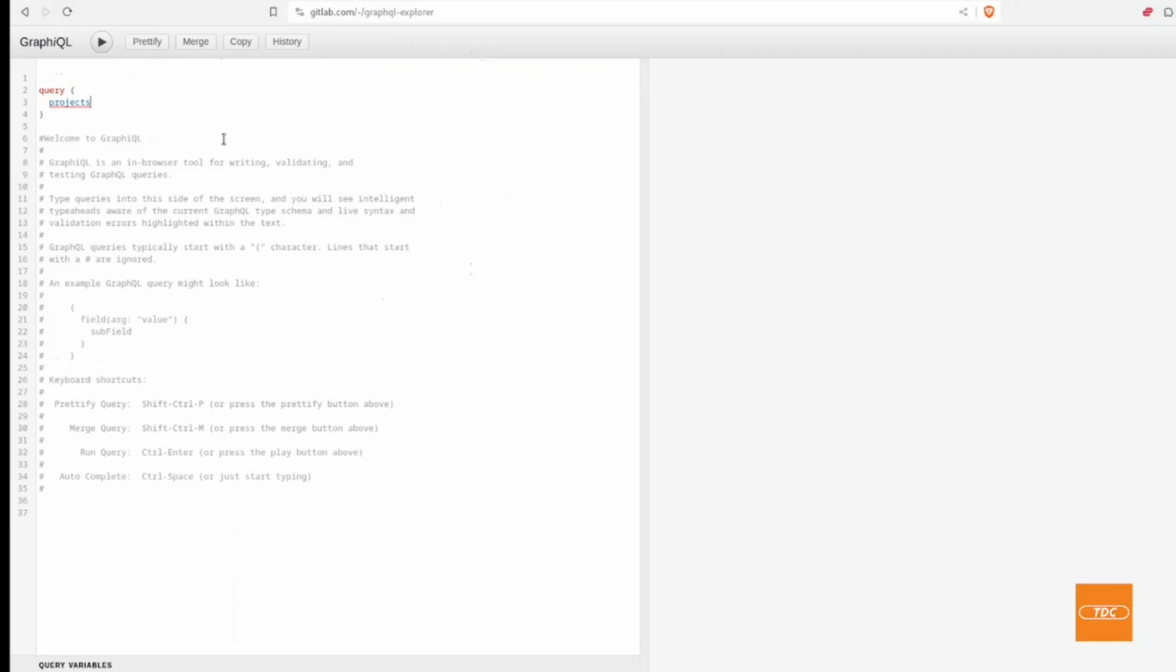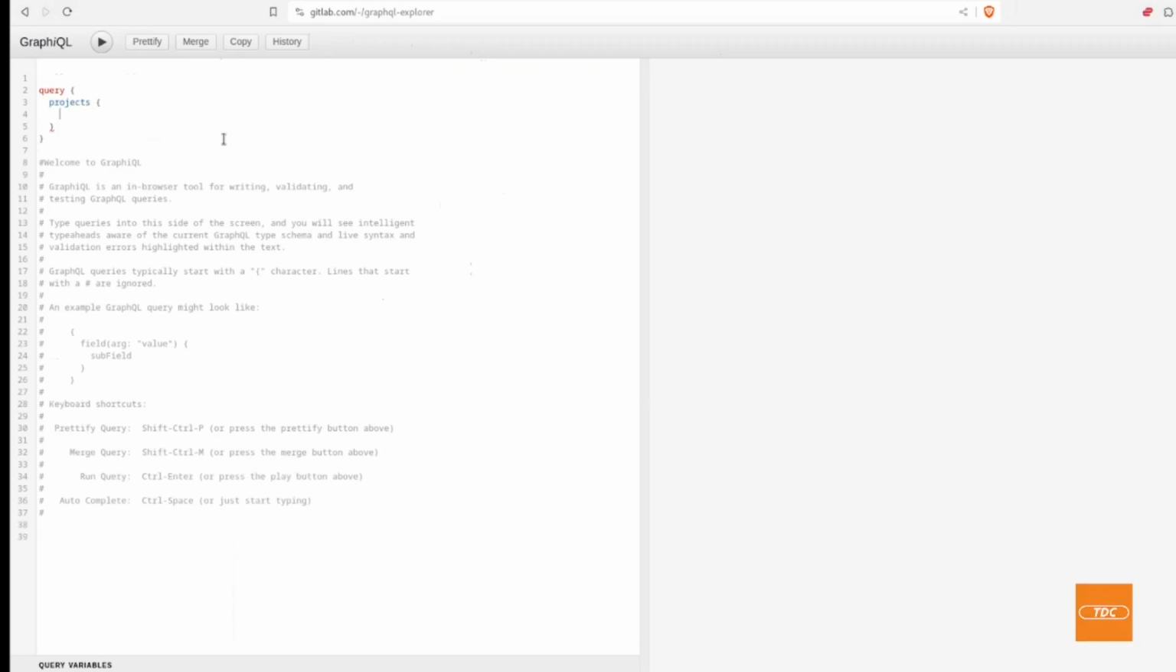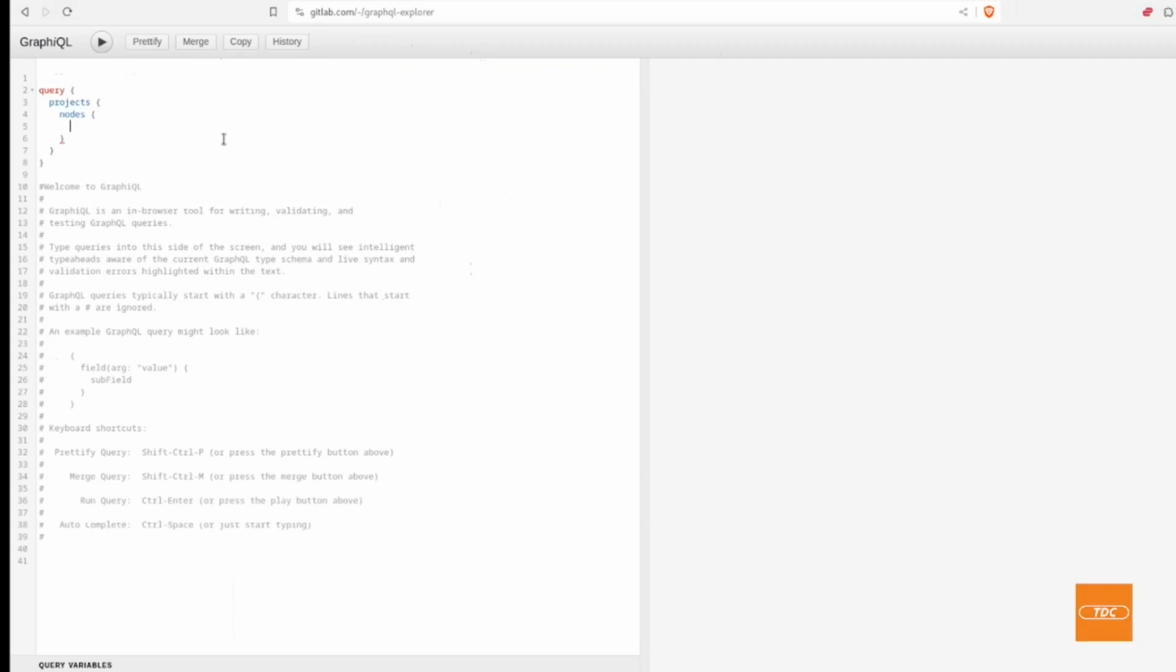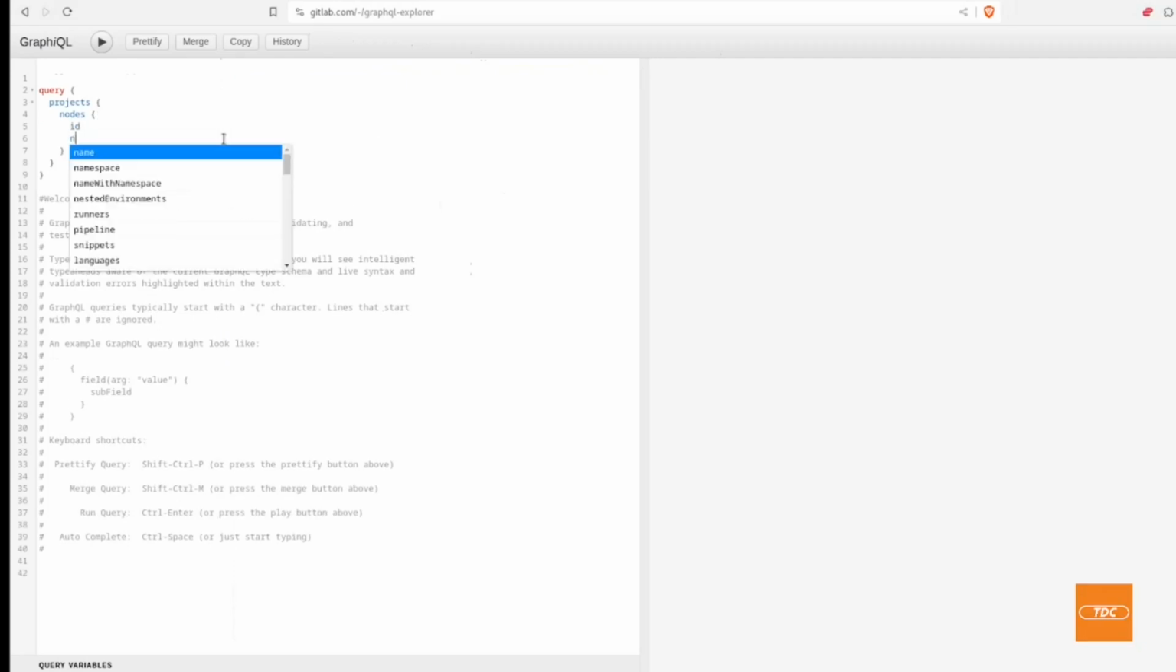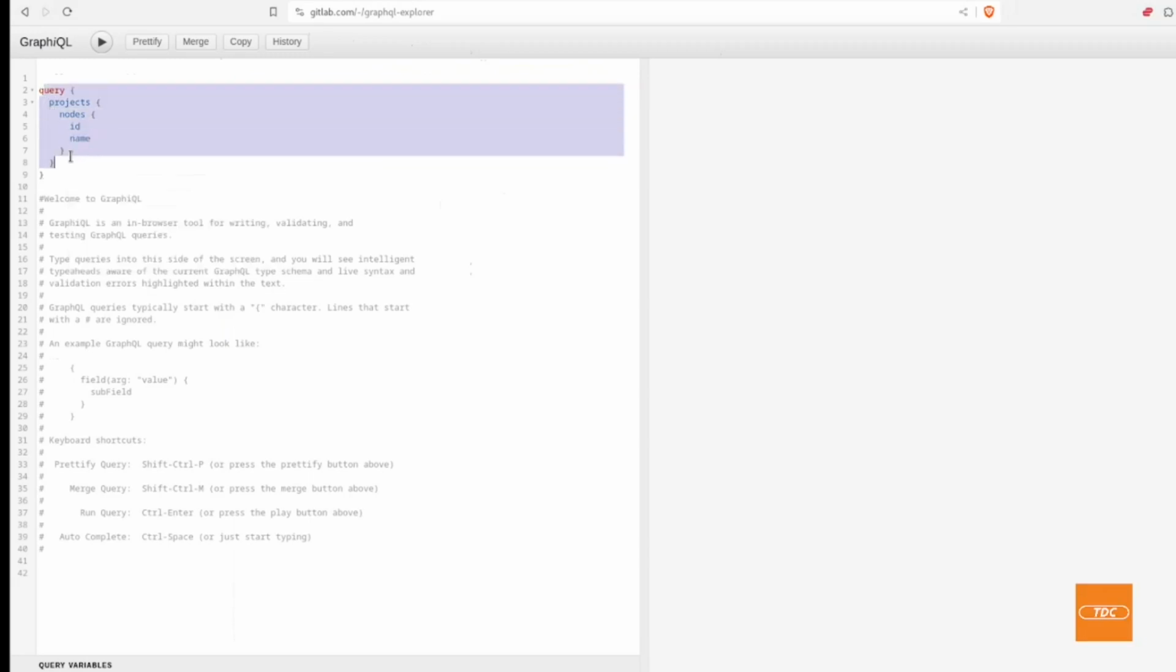So we can say we want to have all projects, and then we want to get the nodes, and we want to get the IDs, and we want to get the name of the project, let's just say. So I'm just demonstrating this real quick. Again, this demo is not for GraphQL.